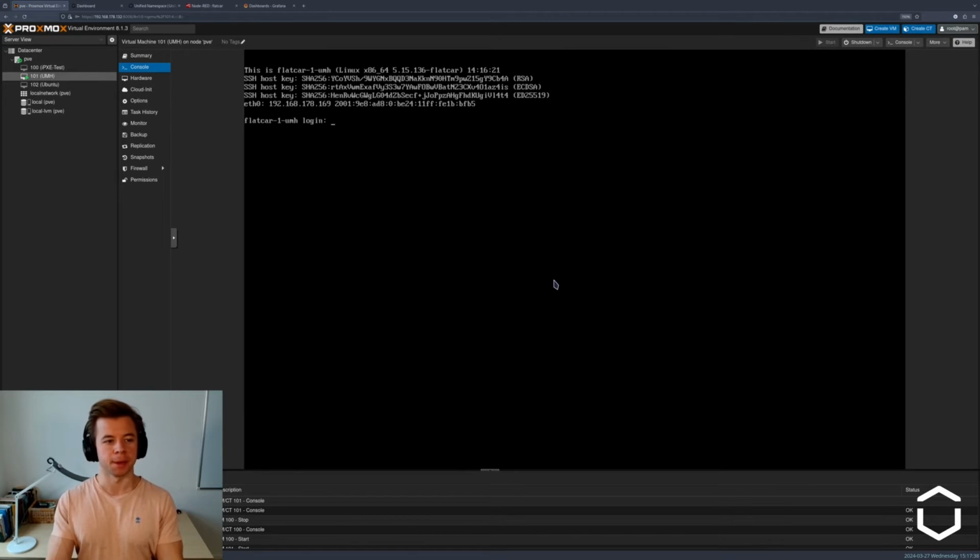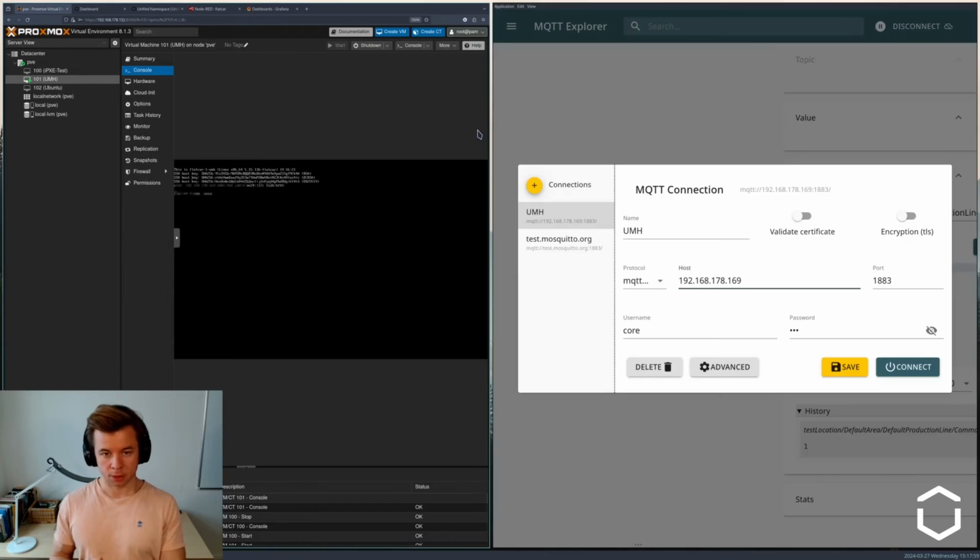I have here open my Proxmox window in which I can see I have one instance of the UMH running in Flatcar, and its IP address is 192.168.178.169, and this address we will need to connect our MQTT Explorer. Just to remind you, the MQTT Explorer is an open source tool that you can use to inspect your topics and also send signals.